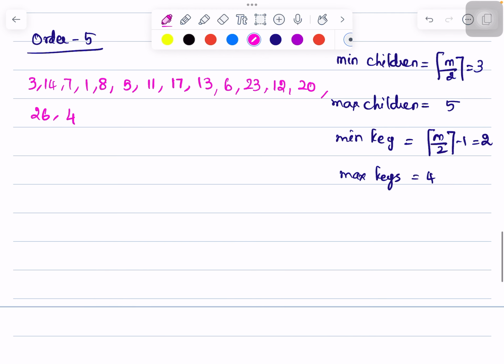And let us take one example of order 5. Say that these are the keys which are given. If it is of order 5, the minimum number of children that it can have is 3, and the maximum is 5. The minimum number of keys is m by 2 minus 1, so 2 keys, and the maximum number of keys that it can hold is 4. Okay, so let us now start drawing step by step. So let us start now. The maximum number of keys is 4.